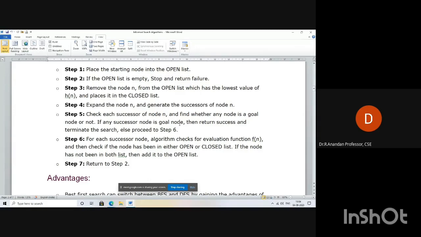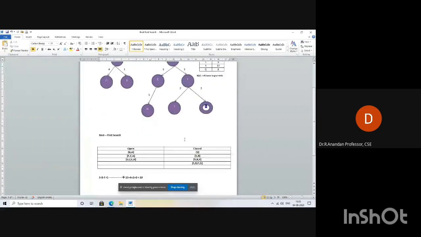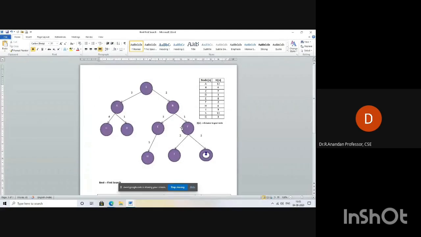Step 6: for each successor node, the algorithm checks the evaluation function. Check whether the node has been either in the open or closed list. If it has not been in both lists, then add it to the open list. Return to step 2. This is the algorithm. You can write this algorithm on your own also. No need to write exactly as in the book. If you understand the concept of best first search, you can write the algorithm on your own.